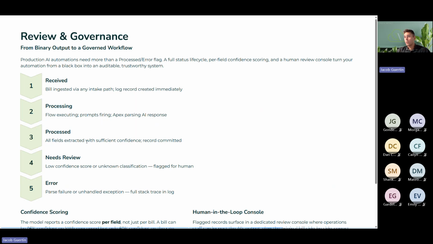And then ultimately, one of three statuses will occur. Either it will be processed, which essentially implies that everything was extracted as expected, and we created whatever record type we were expecting. Or needs review, which is, hey, we did actually create a record, or we got information that was expected, but the AI or the model is unsure of whether it's valid, and there's a status for needs review.